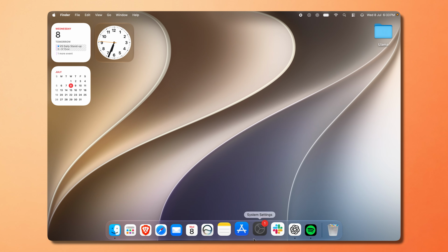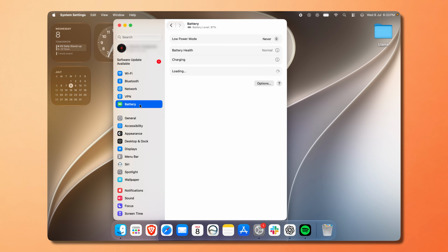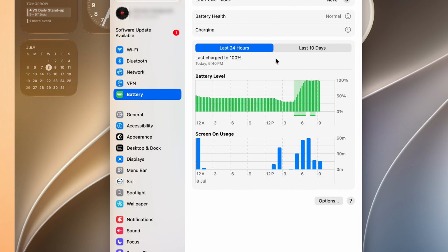But if I go to settings and then go to battery, you can see it shows you what it is charged to last, but it does not show you the battery percentage itself. So how can you actually enable this?